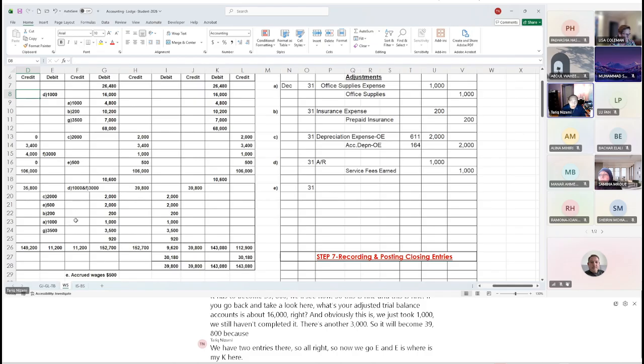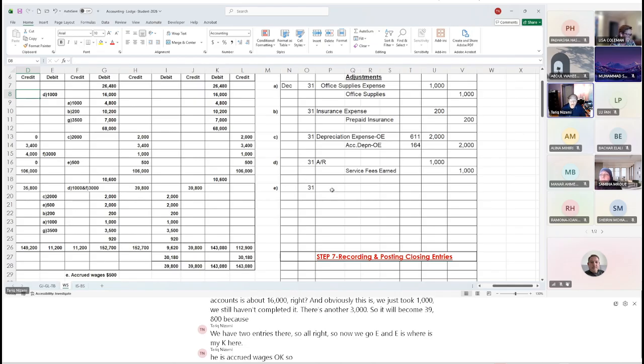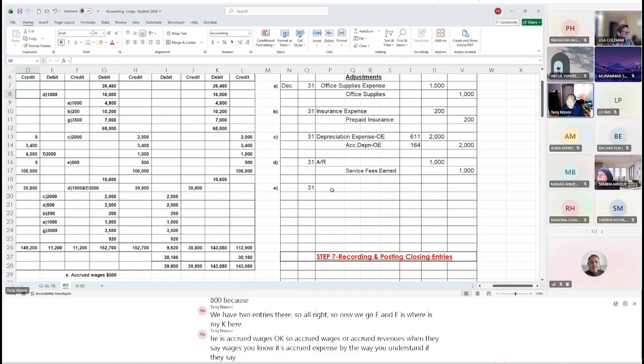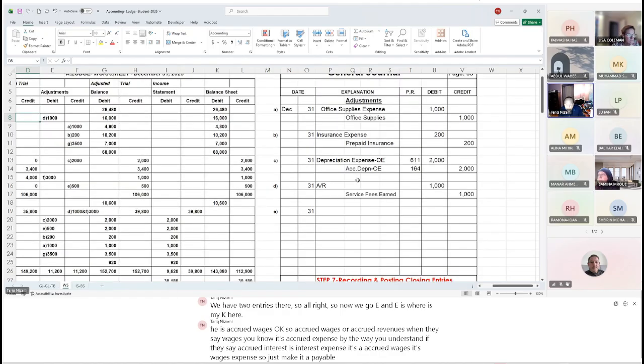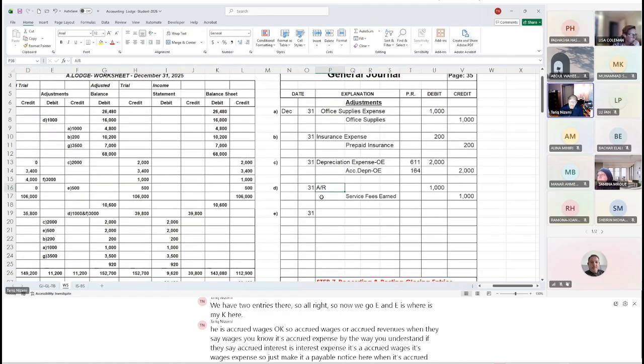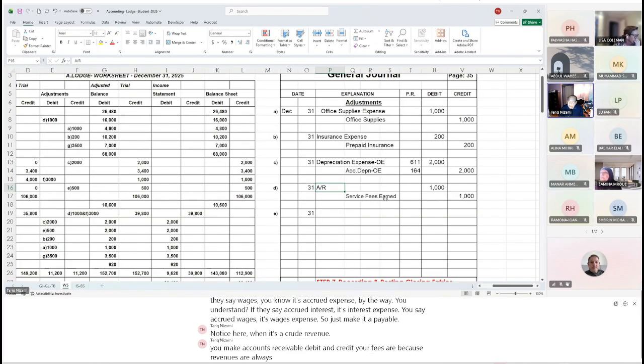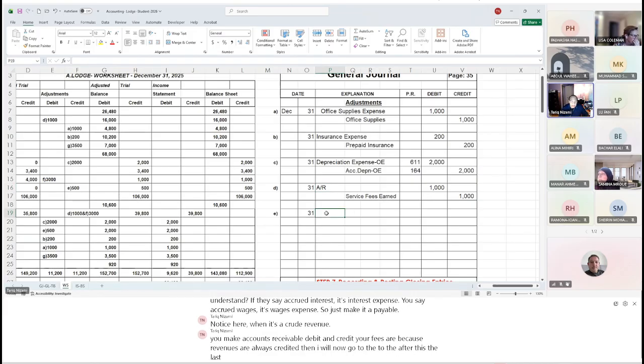E is accrued wages. So accrued wages or accrued revenues. When they say wages, you know it's an accrued expense, by the way. If they say accrued interest, it's interest expense. If it says accrued wages, it's wages expense. So just make it a payable. Notice here, when it's accrued revenue, you make accounts receivable a debit and credit your fees earned, because revenues are always credited.